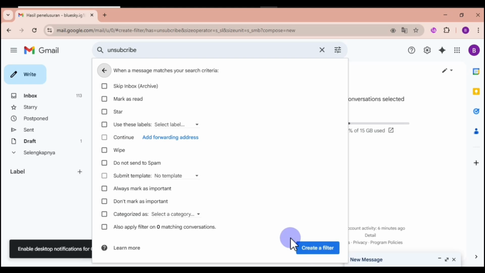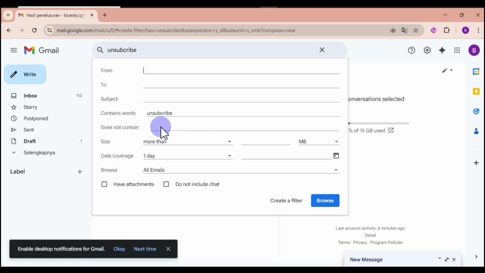Tip number 21. Running out of space. Search by file size to find big attachment. Just click on the filter icons on the search bar. Then on the size part, adjust your size that you want. And then search the email. After that, you can delete unnecessary emails.